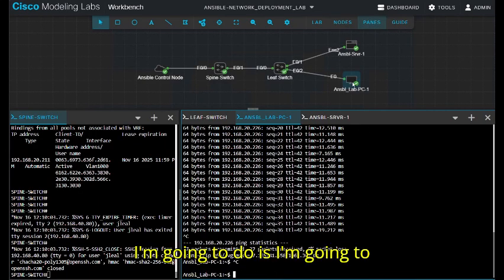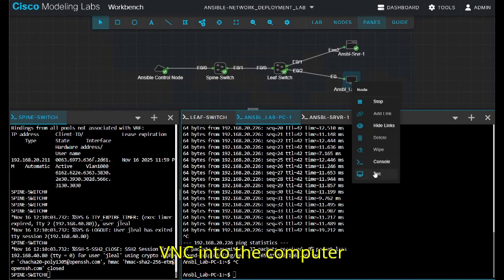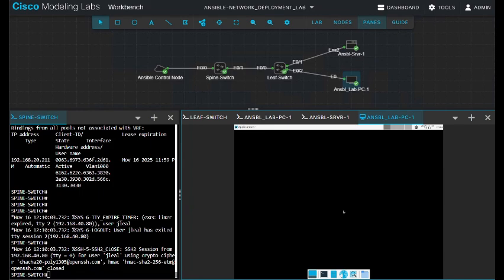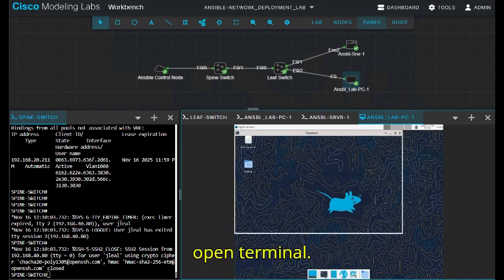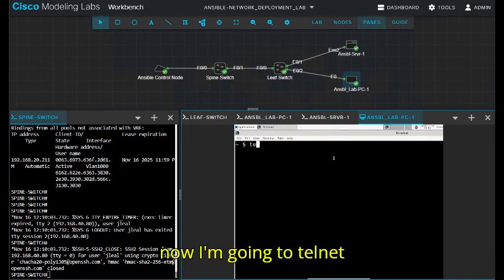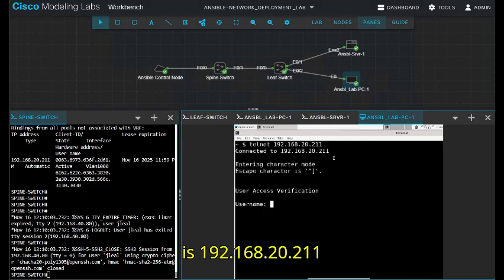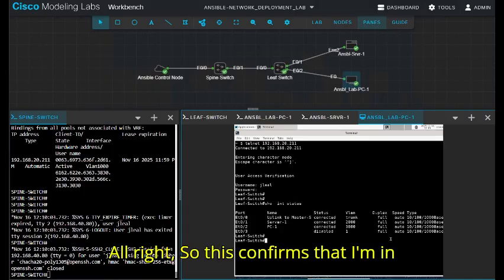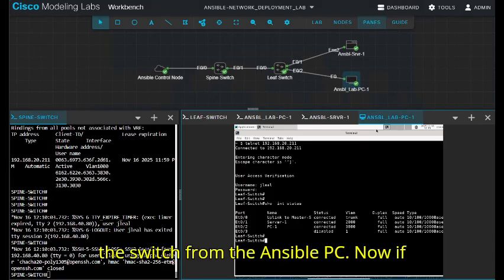So to check that, I'm going to VNC into the computer to have a better graphical interface. Open terminal. I'm going to telnet into the leaf switch, which is 192.168.20.211, and credentials, and I am in the switch. Alright, so this confirms that I'm in the switch from the Ansible PC.